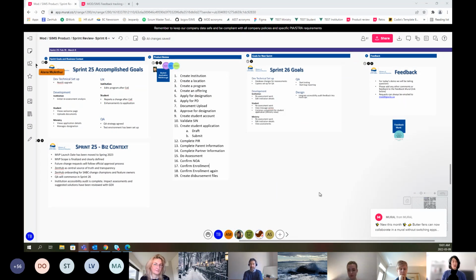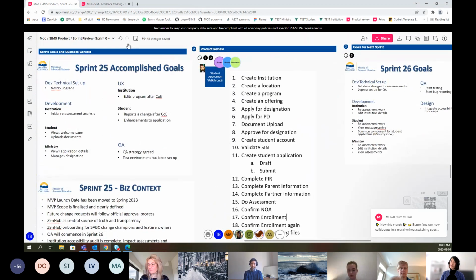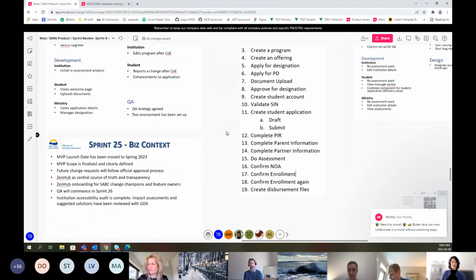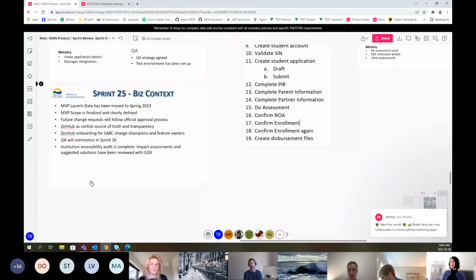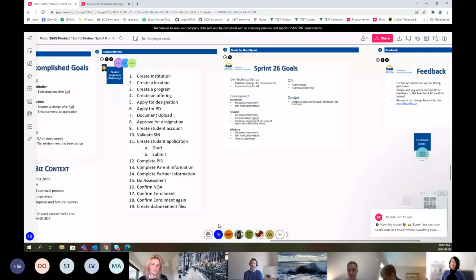The demo will follow the format that most of you will be familiar with. We'll have a little look at what we accomplished in the sprint. I'll be talking about our accomplished goals. Then I will pass it over to Irena, our new product owner, to talk a bit about the business context. Andrew Schwenker will then be doing a demo.